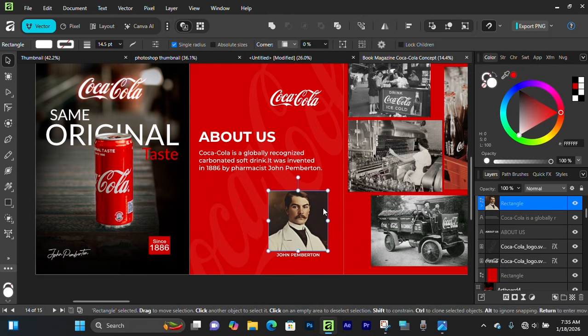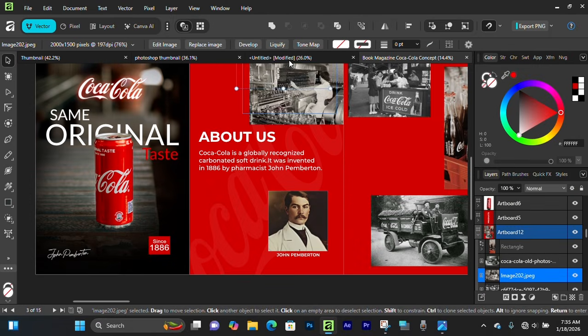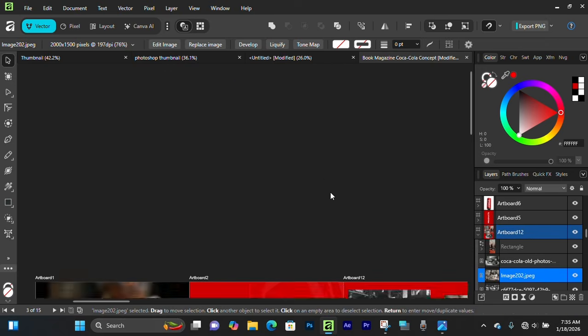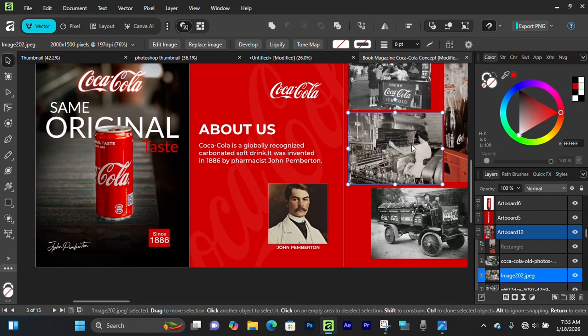For example, I have an image here and then I want to drag and drop here. It doesn't work like that. But dragging from one page to another, it's very simple to do. I can drag this one here.